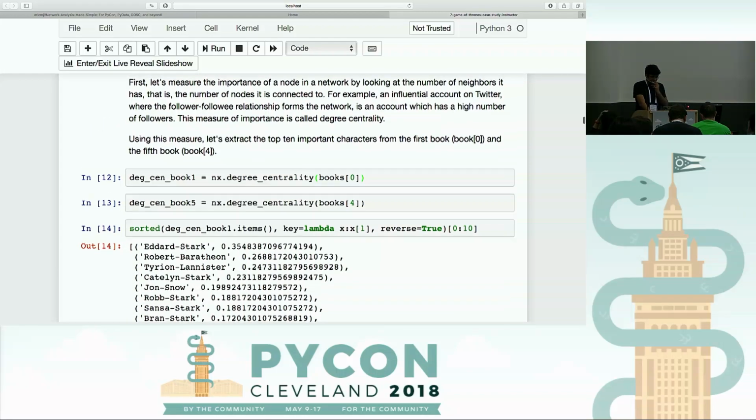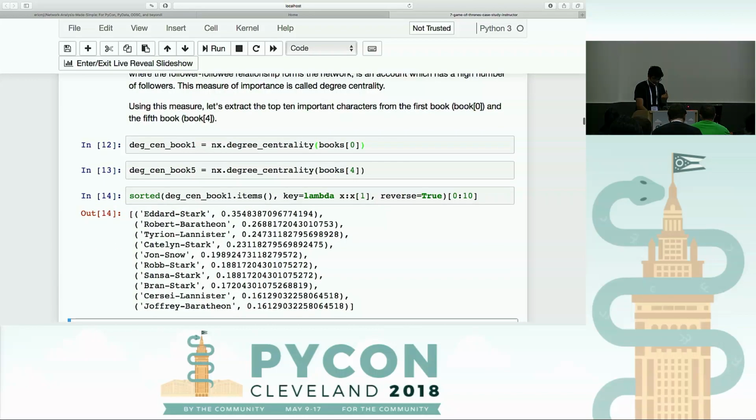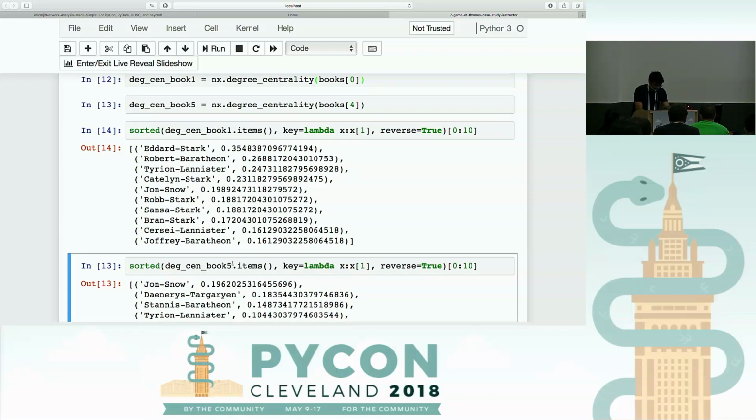We do this for different books just to check how things are changing between book 1, book 2, book 3, book 4, book 5. As you can see, we did this for book 1, and we see Eddard Stark is the most important character in book 1 according to degree centrality. Let's see what happens to Eddard Stark in book 2.